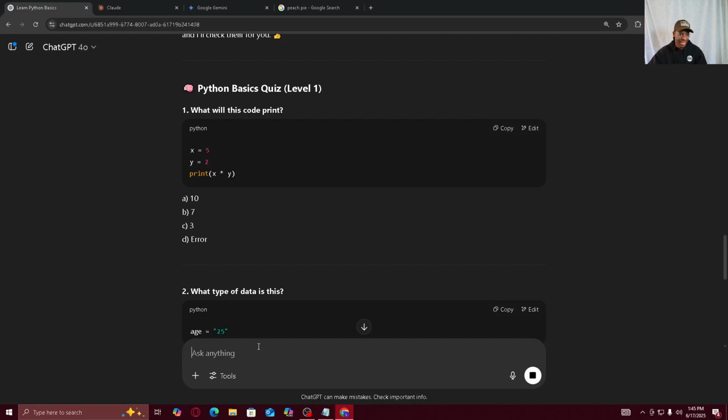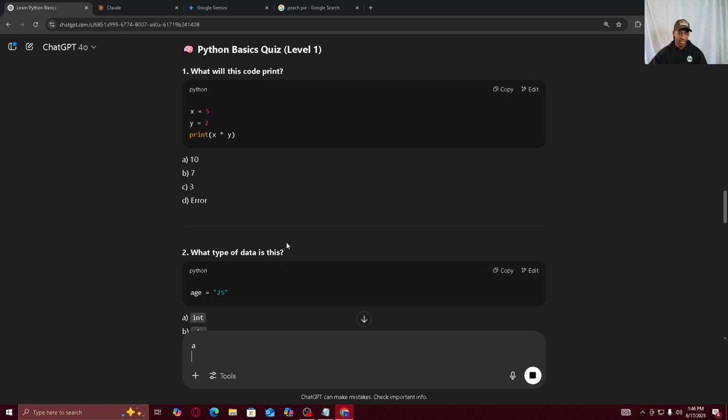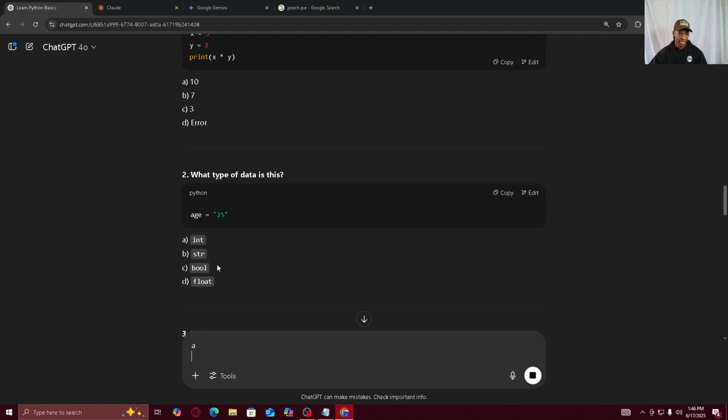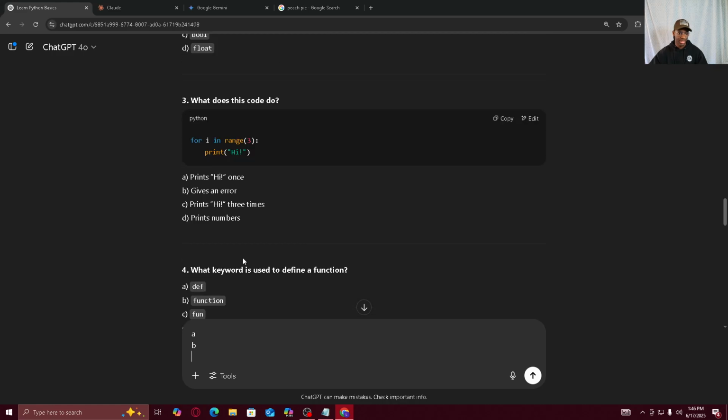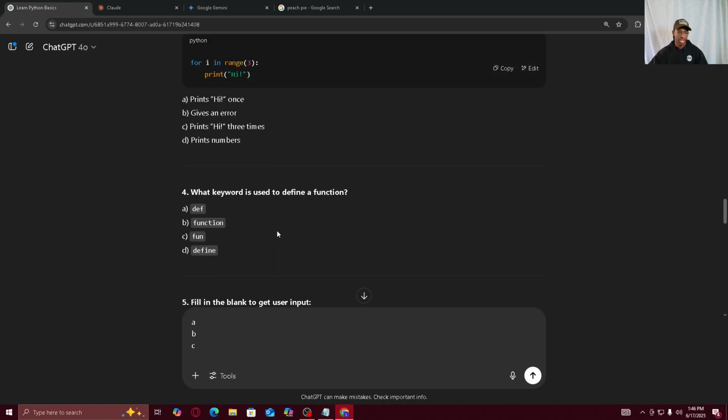So I'm going to say, what will this code print? 10. That's A. Shift enter. What type of data is this? This is an int. It's a... Oh no, it's string. Haha, you almost got me. Yeah, whatever, right? 3 is C. Watch me get this wrong. People are gonna judge me so hard.